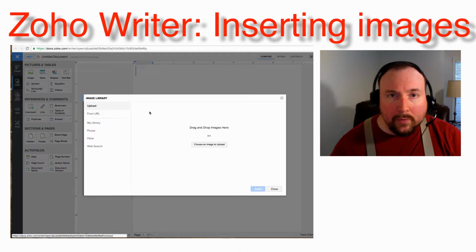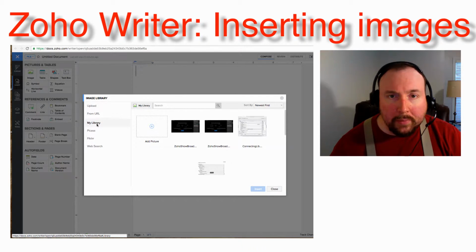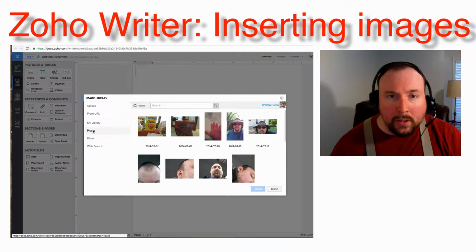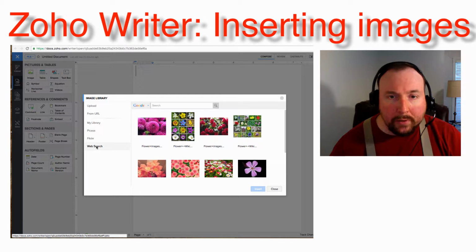As you can see, you can insert an image from your computer by using the Upload tab, from just about any website by using the From URL tab, from the collection of images you have stored in Zoho Docs with the My Library tab, from a collection of photos you have stored in your Google account by clicking on the Picasa tab, from Flickr's public gallery by clicking on the Flickr tab, or by doing a web search by clicking on the web search tab.